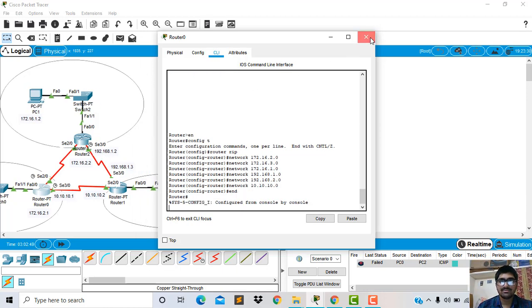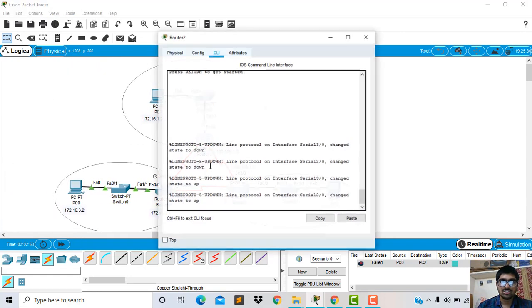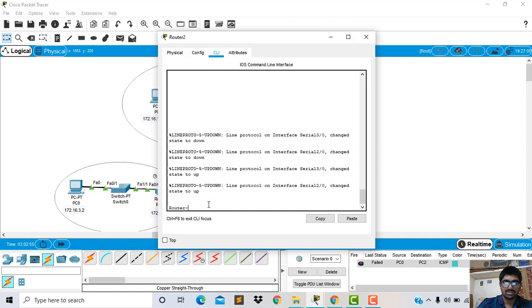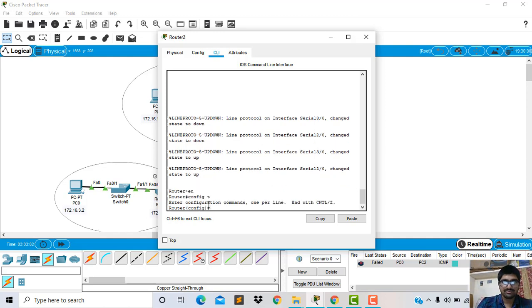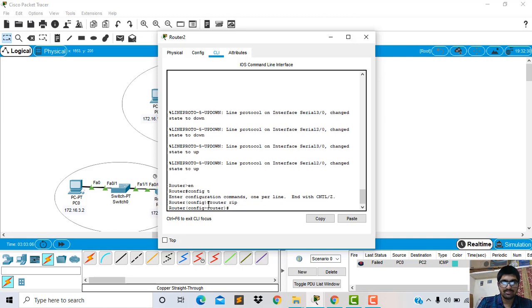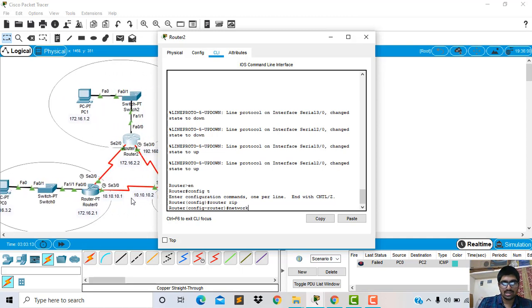Now the same commands, the same networks, apply for router 1 and router 2. The commands are enable, config t, router RIP. I am adding the network address for LAN 1. The network address for router 0 is 172.16.2.0.